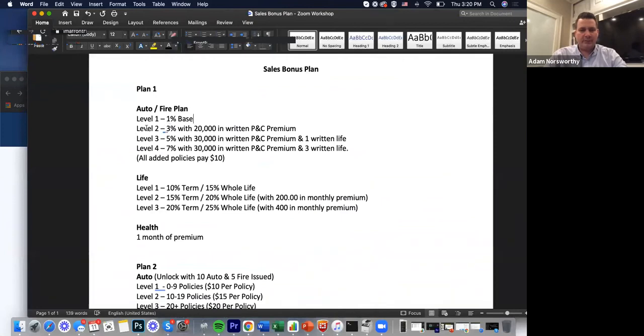My second level is going to be level 2. It's going to pay 3%. But I want my team to write $20,000 in written P&C premium. Okay, so this $20,000 in P&C premium is what we call a validator, or it's called a key. So we're going to go up and we're going to create this key, and then we're going to create this plan with a key to unlock it.